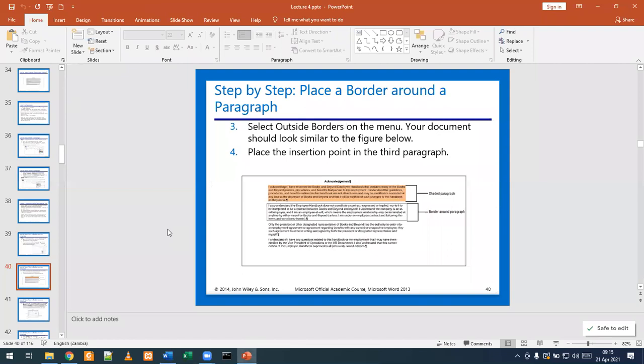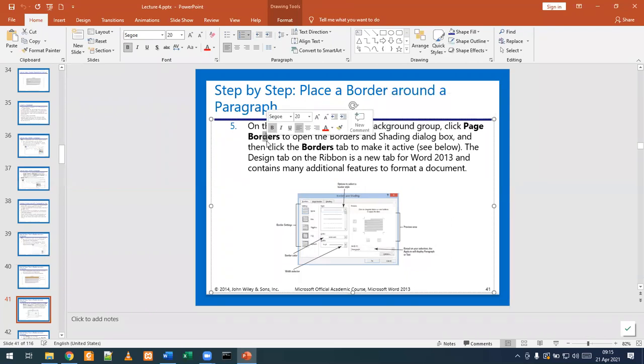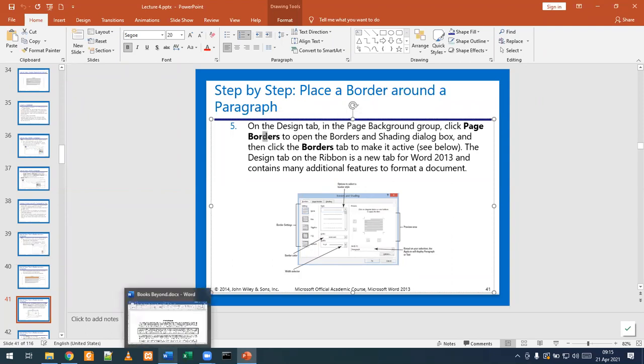Then we are going to place our insertion point in the third paragraph. And this time we are going to click the design tab. We're going to go to the design tab, and then in the page background group, we're going to click page borders to open up the dialog box for our borders.